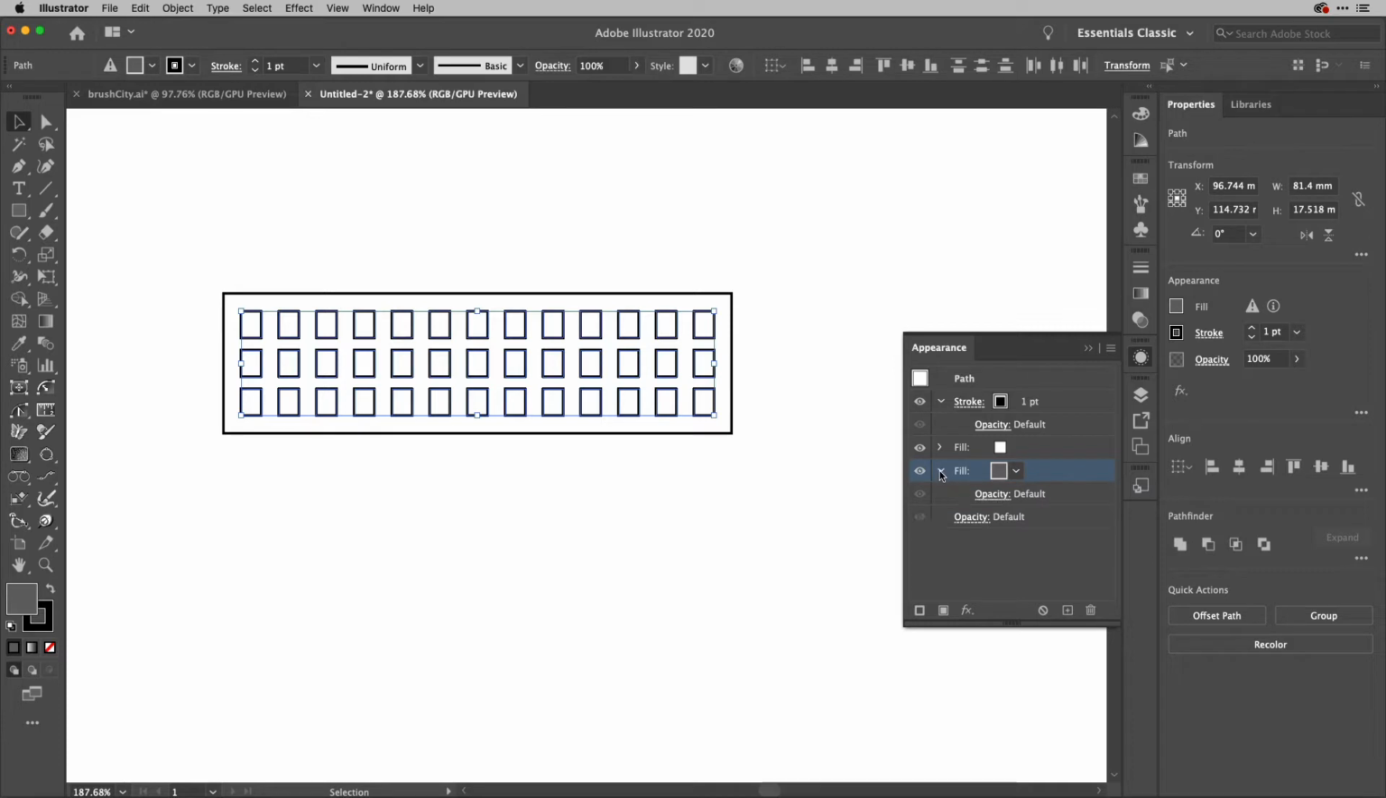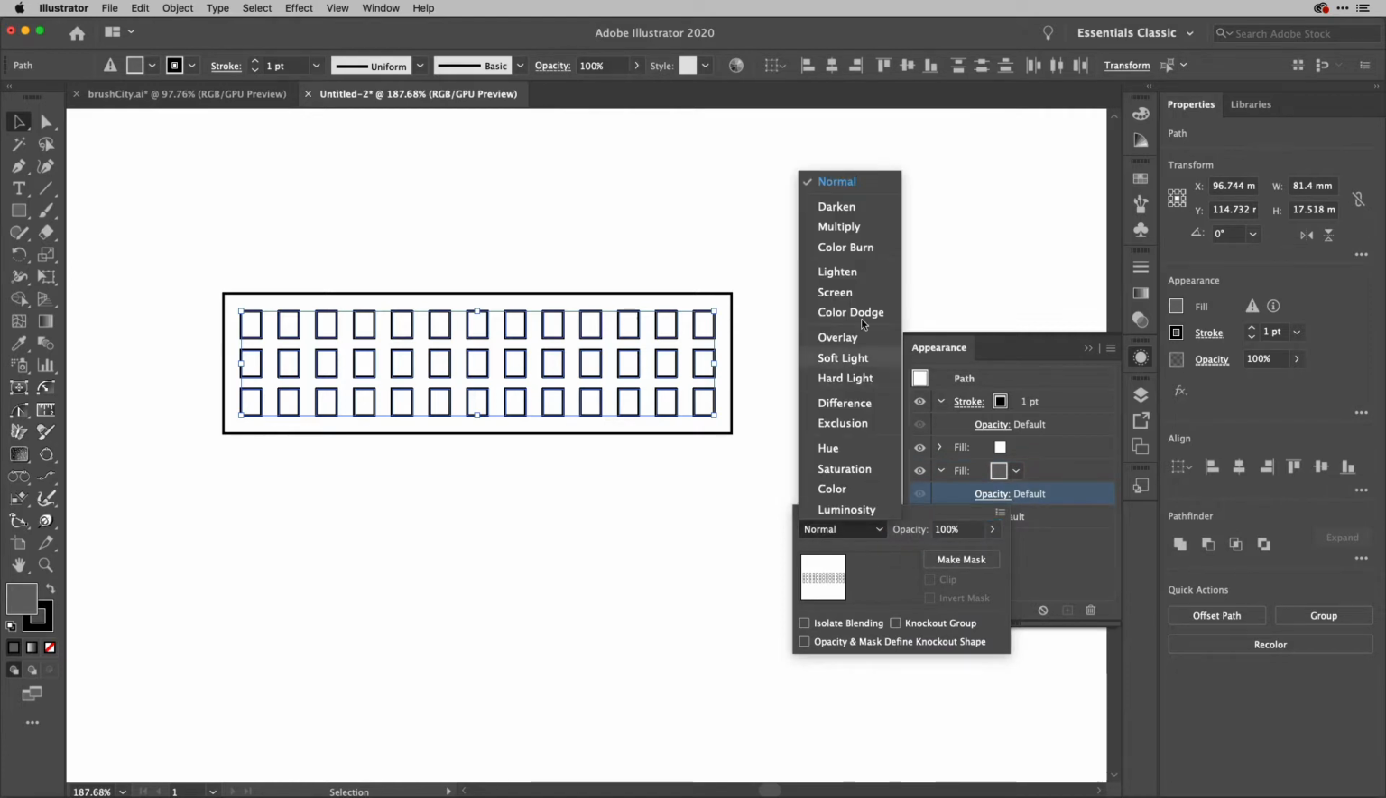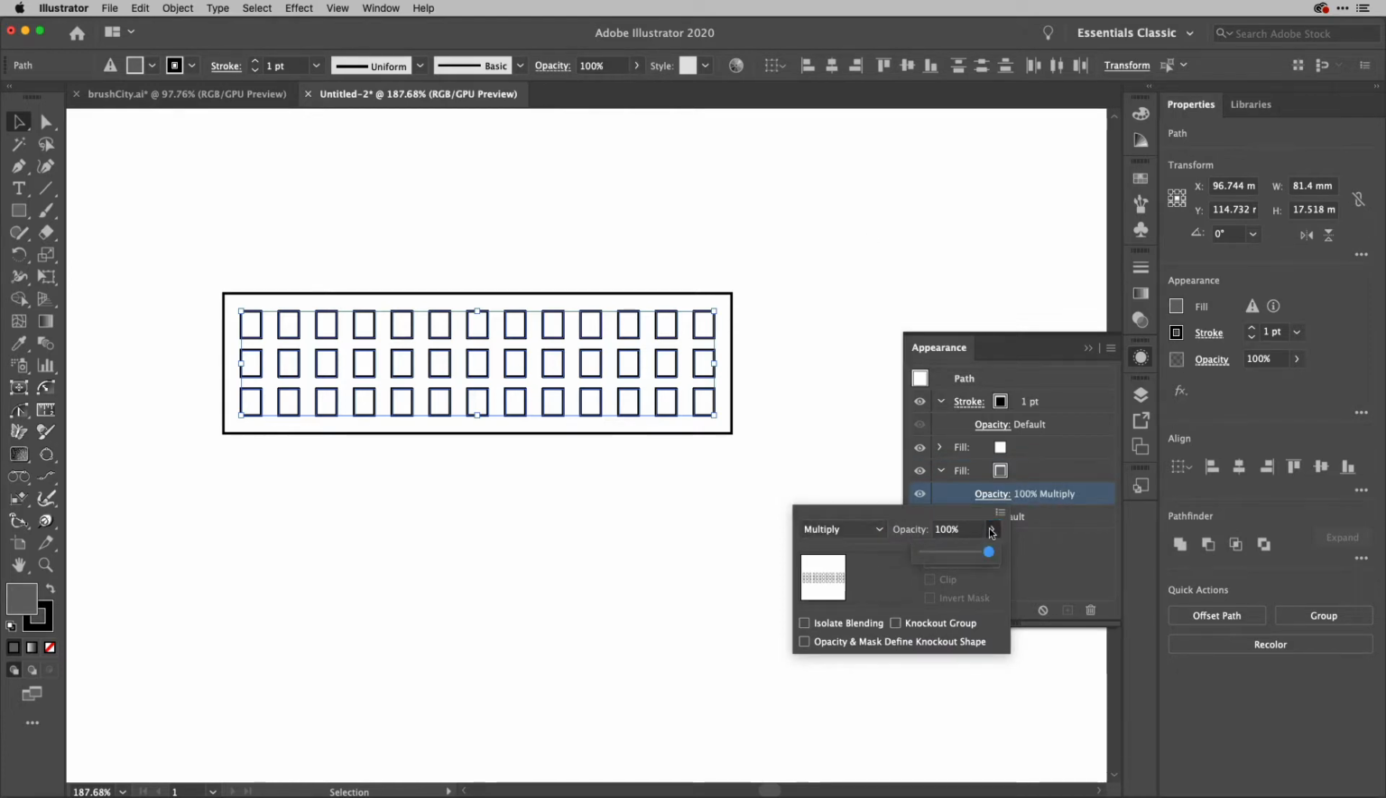I'll twirl open using the disclosure triangle, the options here, and I'll go to the opacity. I'm going to change this to multiply. Okay, at something like 30% should be pretty good. Anywhere in that region is really good.